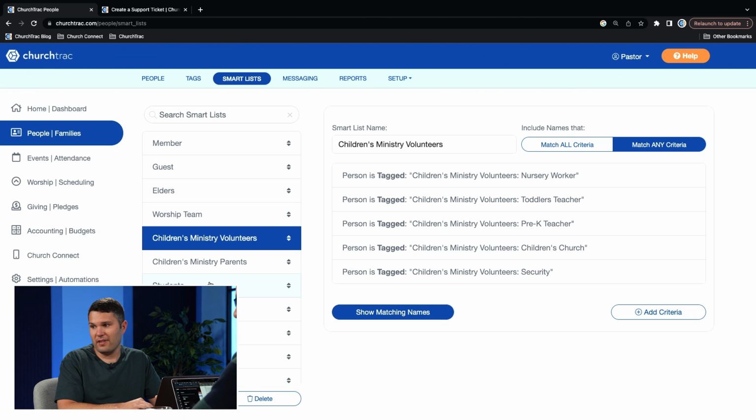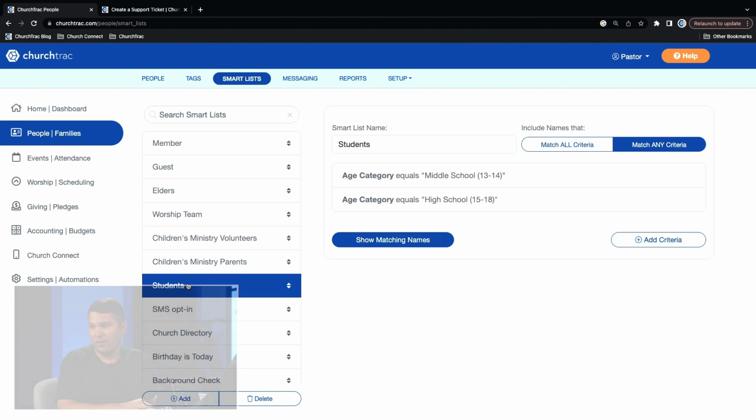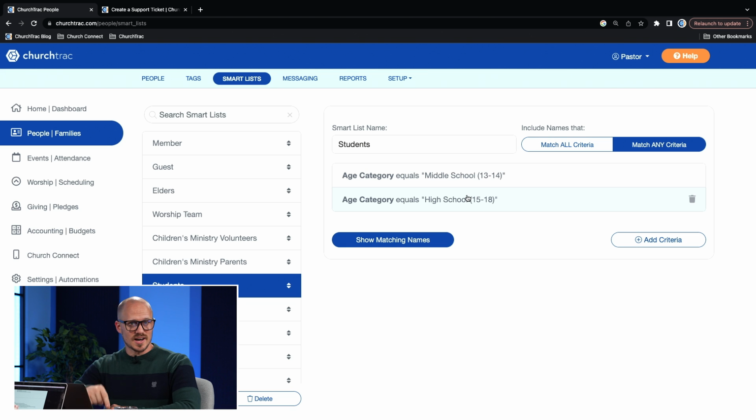And just to show the power of tags to another level, so like students. I've created age category equals middle school, age category equals high school. Now they obviously can't be both of those, but if I select match any criteria, if they're one of those, they're going to show up on my people screen. Yeah. And again, this is automated.